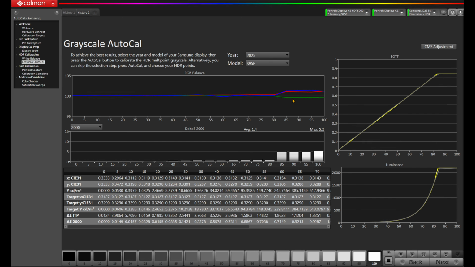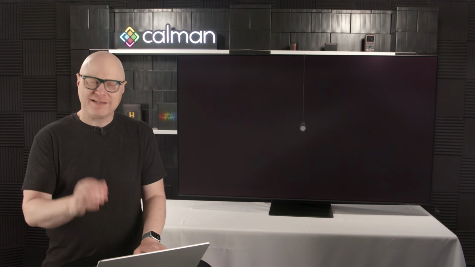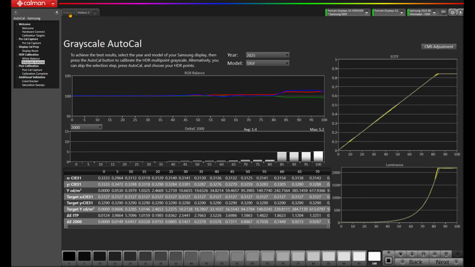If we look here in the RGB balance, it doesn't look like we've improved the color fringing. But if we take a look at this EOTF, it does look like we're starting to track this a little bit better. You can see this gray is now lining up with that yellow here. We've got some error in the middle, and we're lining up a little bit better here at the top. Let's switch back to History 1 and take a quick look at that. If we go to History 1, we can see that we were much higher before, and now we're tracking a lot closer.